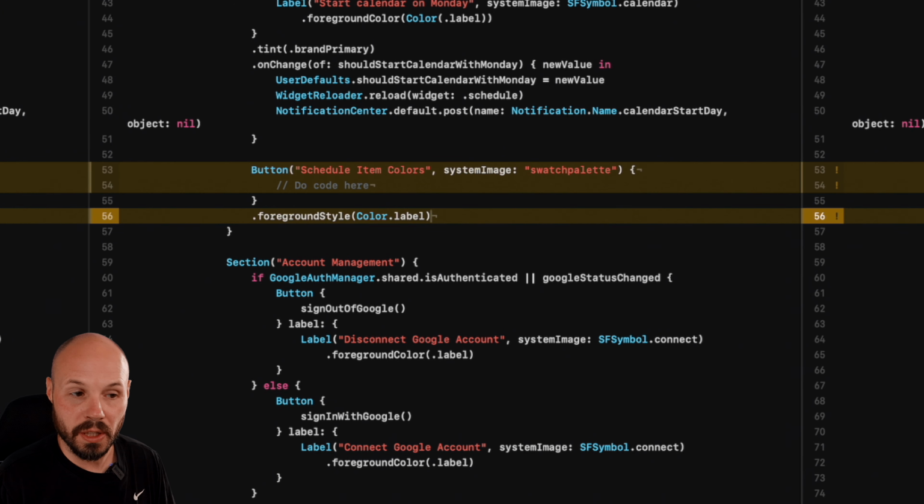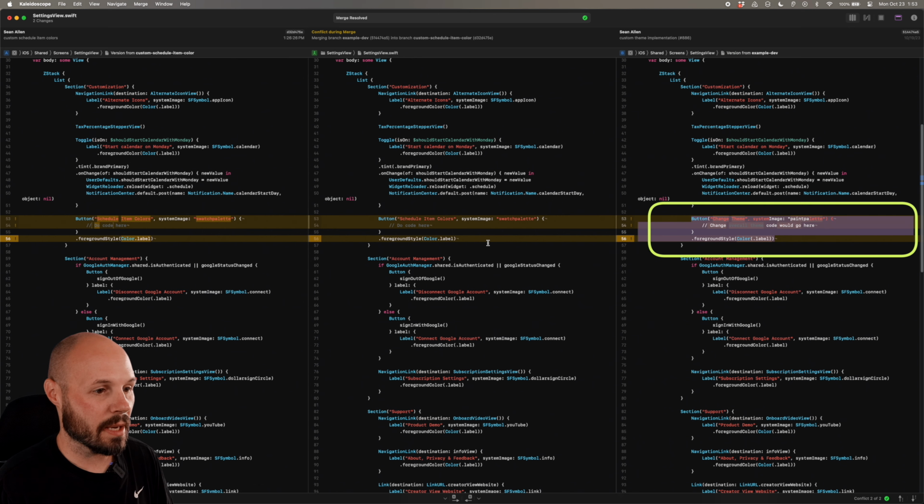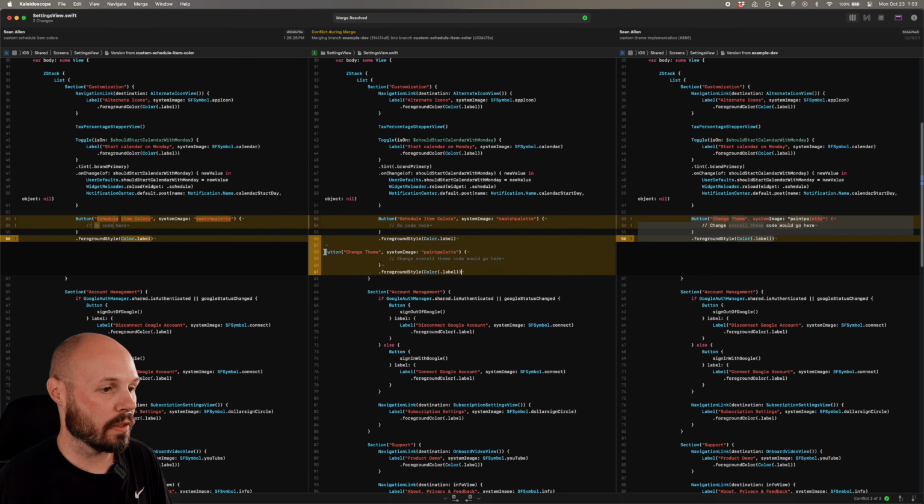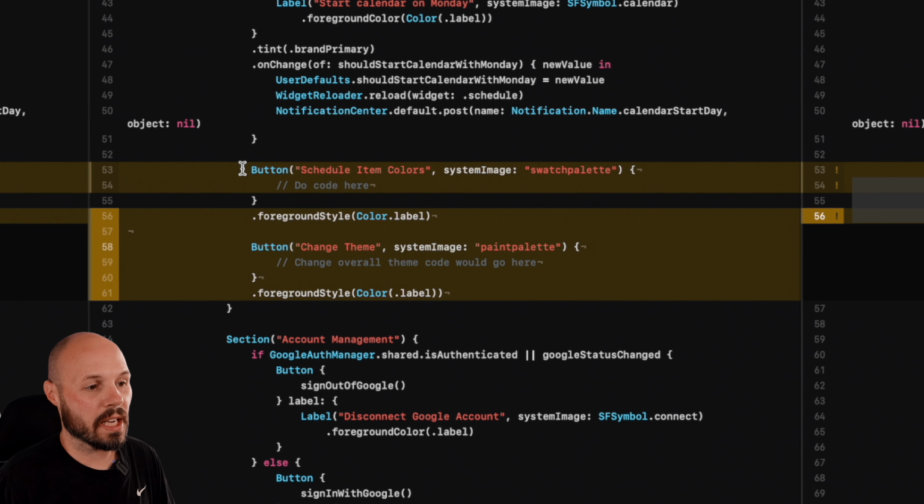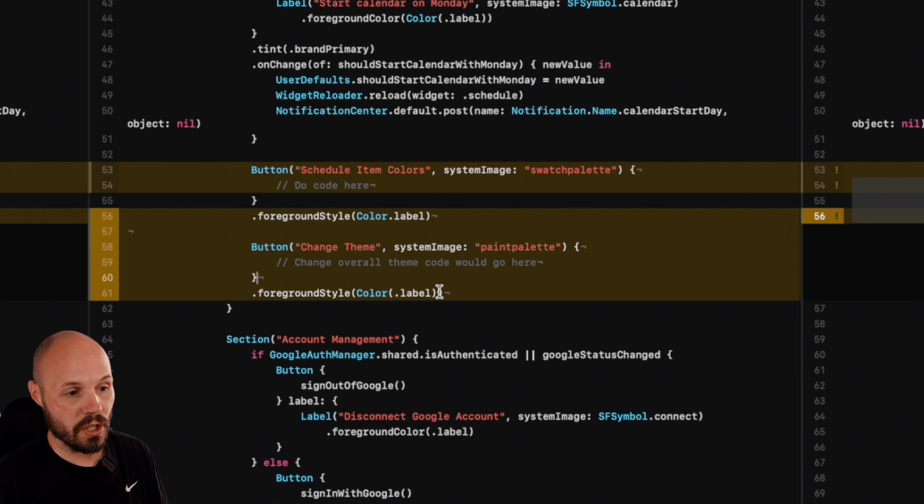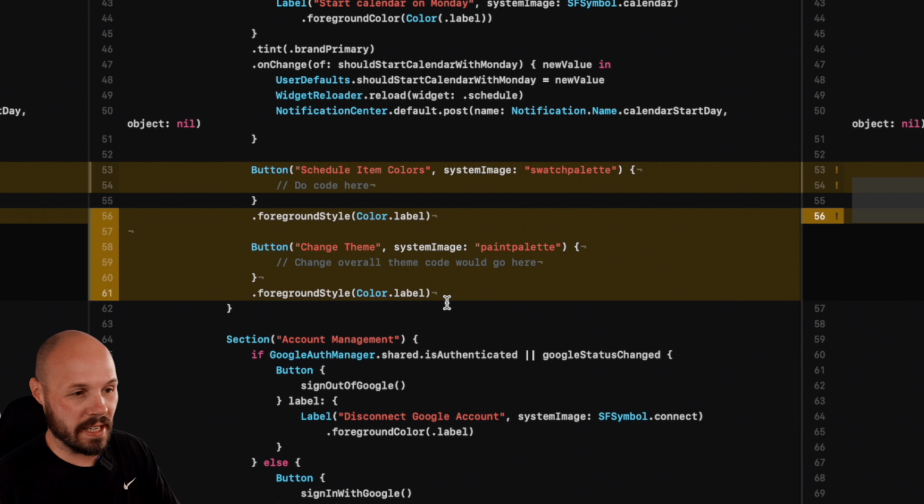And what I'm gonna do, because you can edit this middle window however you like, I'm going to copy that button and paste it over here. And I'm gonna space that over to where it's supposed to be. So now you see I have changed schedule item colors on the top and changed theme on the bottom. And like I said, you can make edits. Like you see here, I'm using color.label. That's the extension I used versus the UI kit semantic color initializer on color. So I can edit code how I want.